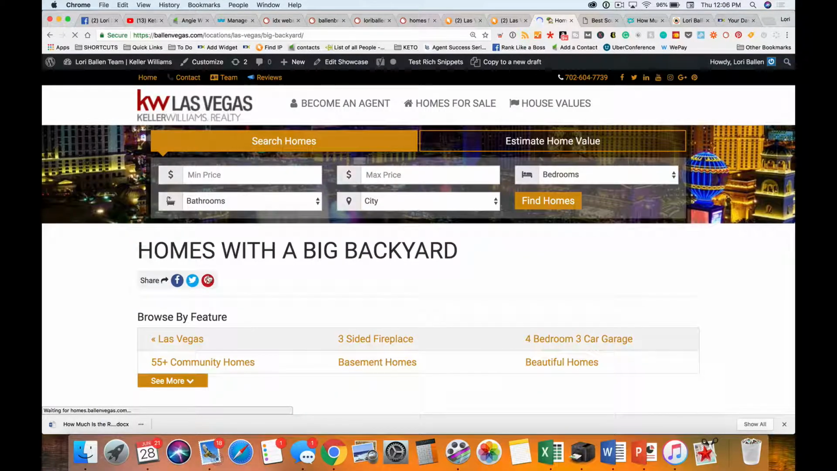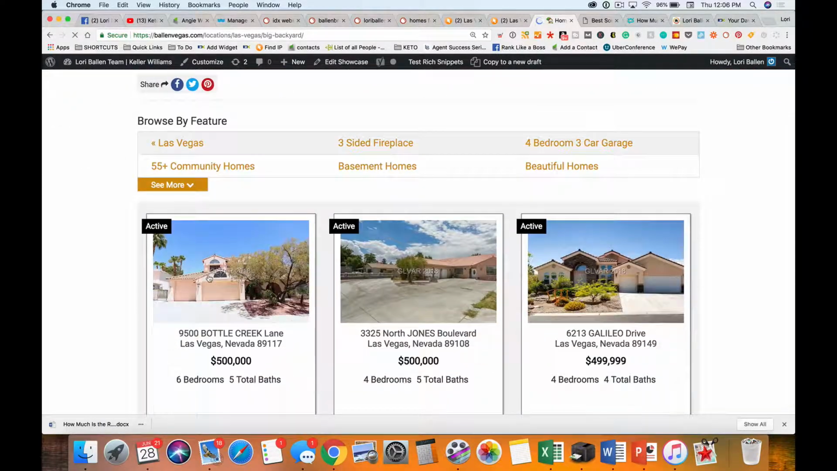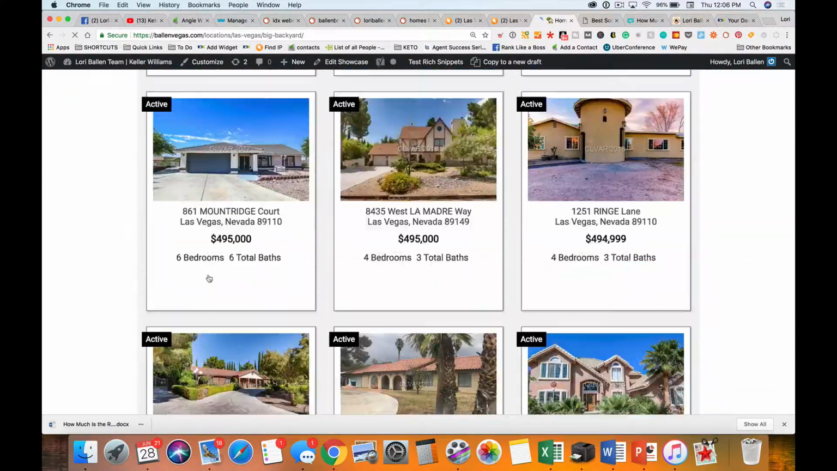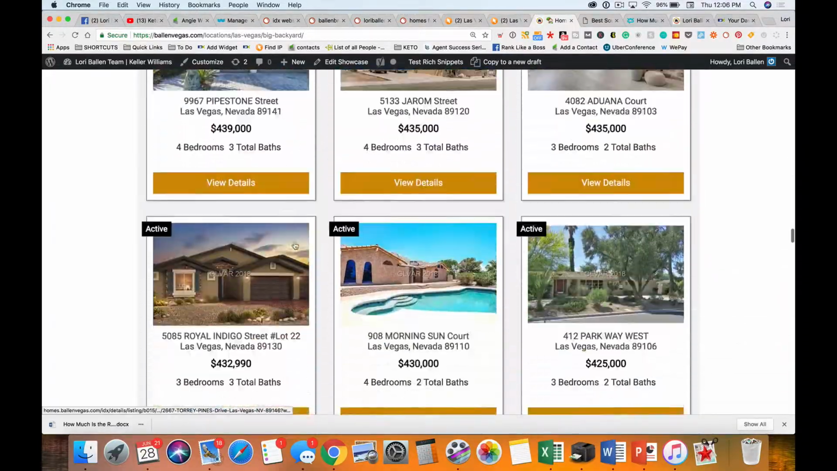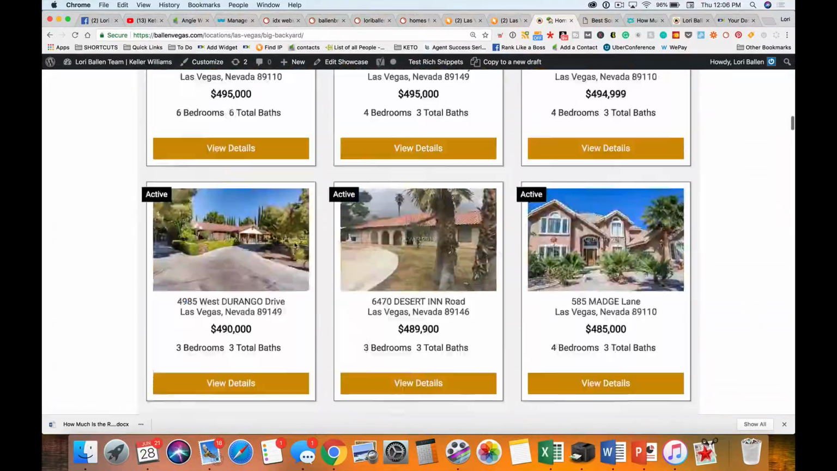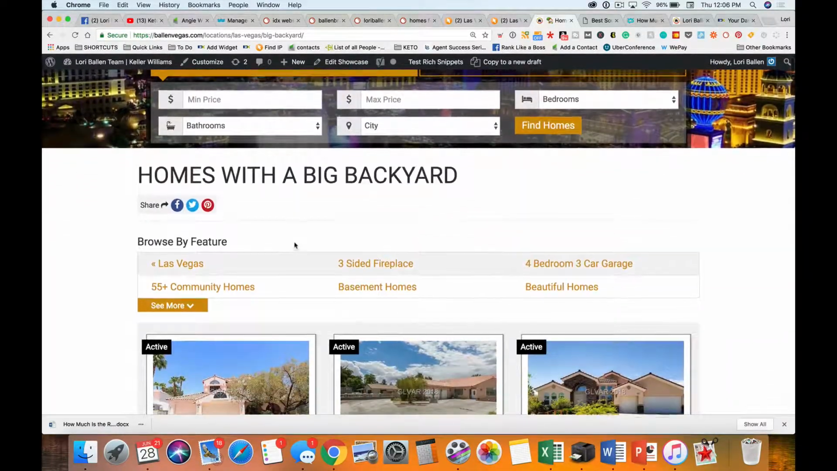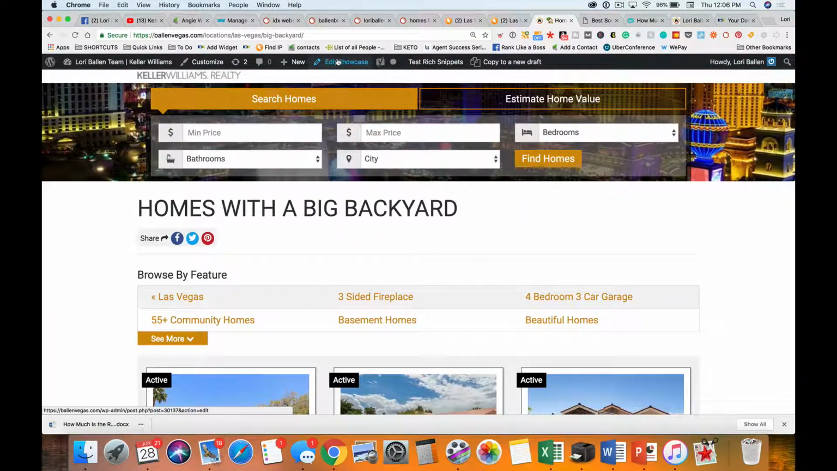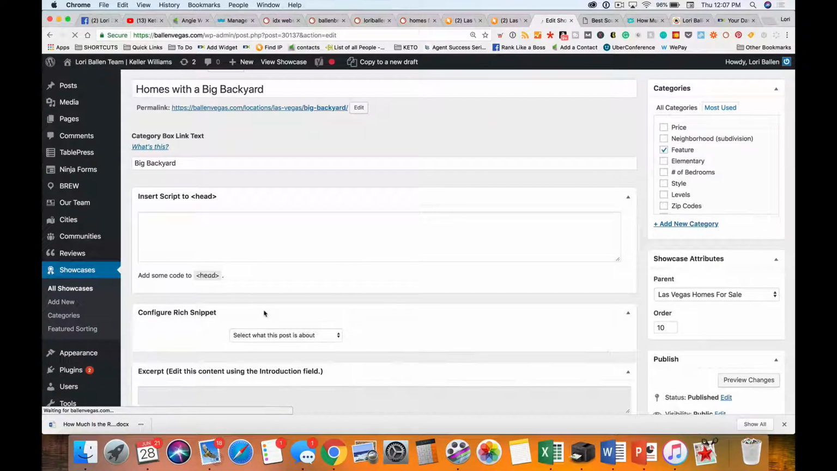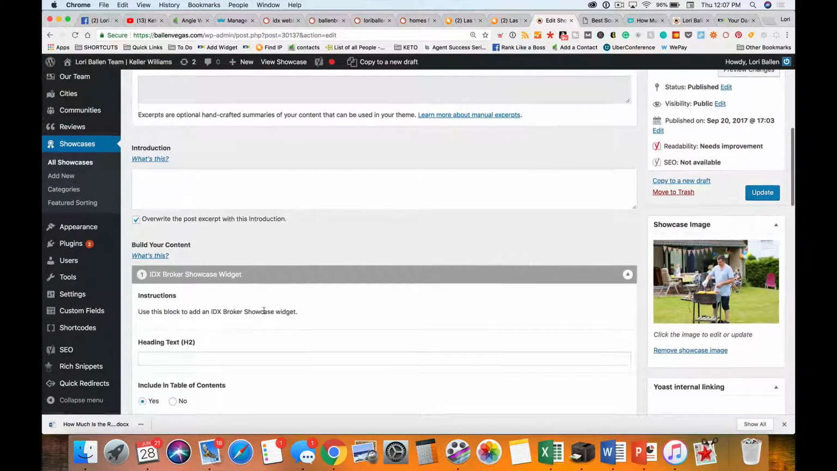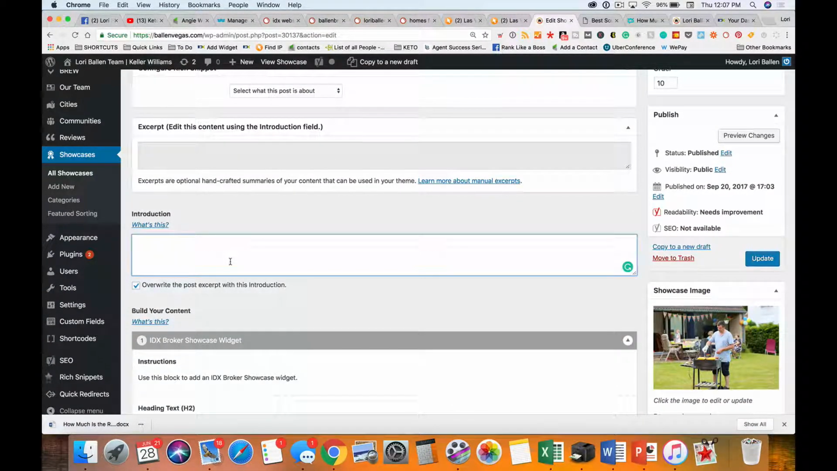I do. Homes for sale with a big backyard. Okay, so what's happening here is this page is not ranking for yard, which I want it to. So there's a couple things that I would do differently. The first thing I'm going to do is edit this showcase. These are called showcase pages in Brew. And I'm going to make sure that the words I want to rank for are actually on the page, right?